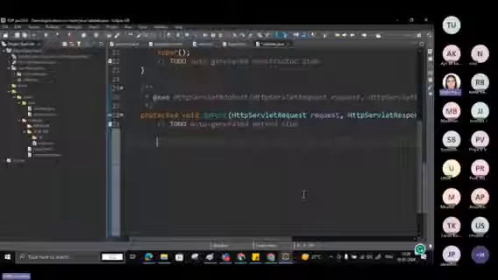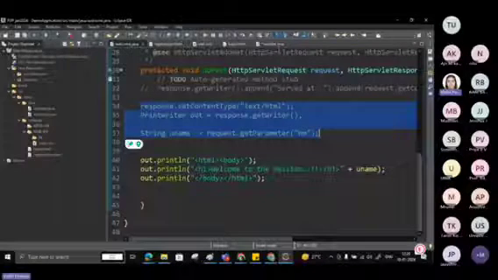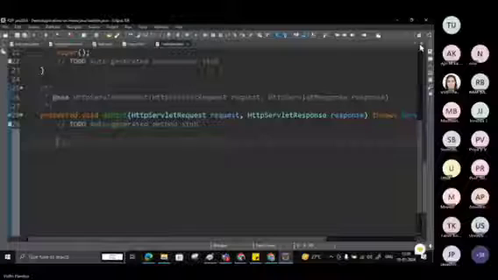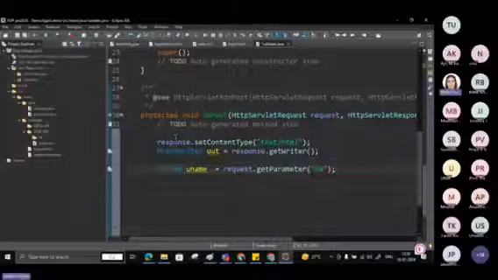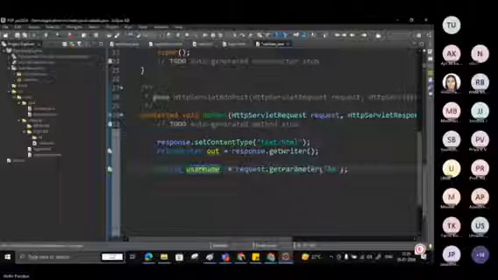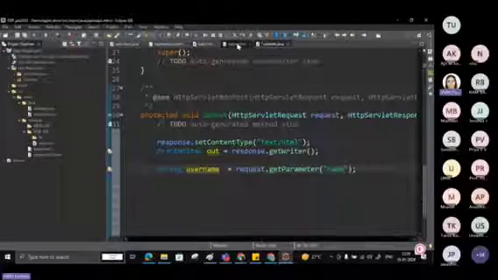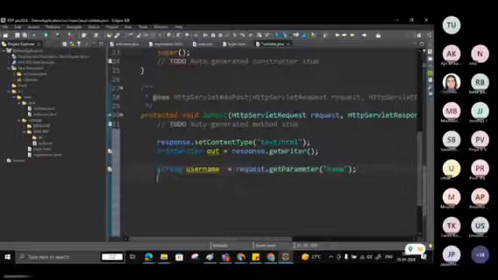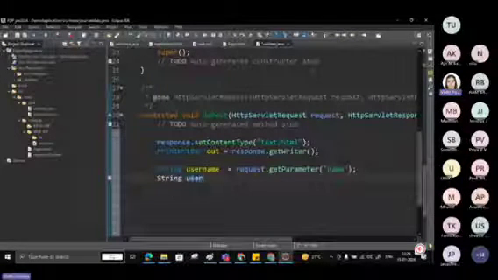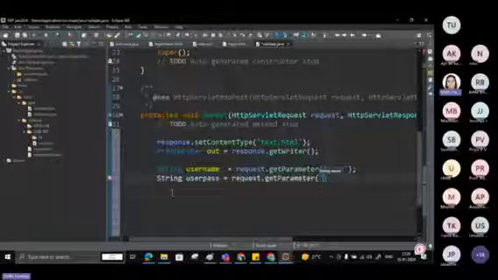Here we need to check, but for checking we need to take the request. The same thing is there in the welcome page, so I will copy these 3 lines and paste them over here. Here we'll give it as username, and here I will give it as name, because in the login.html we have given it as name. And for the password, PAS. So in validate, I will use String userpass equals request.getParameter and pass PAS.